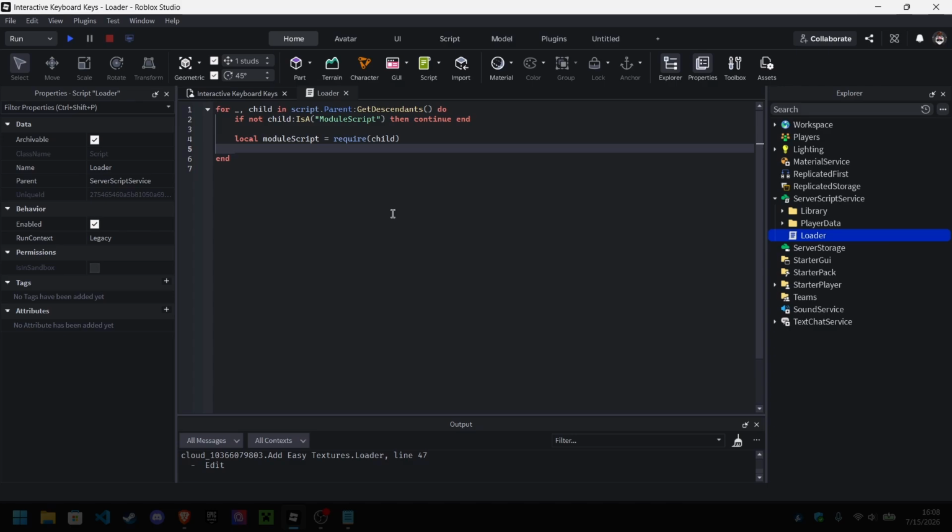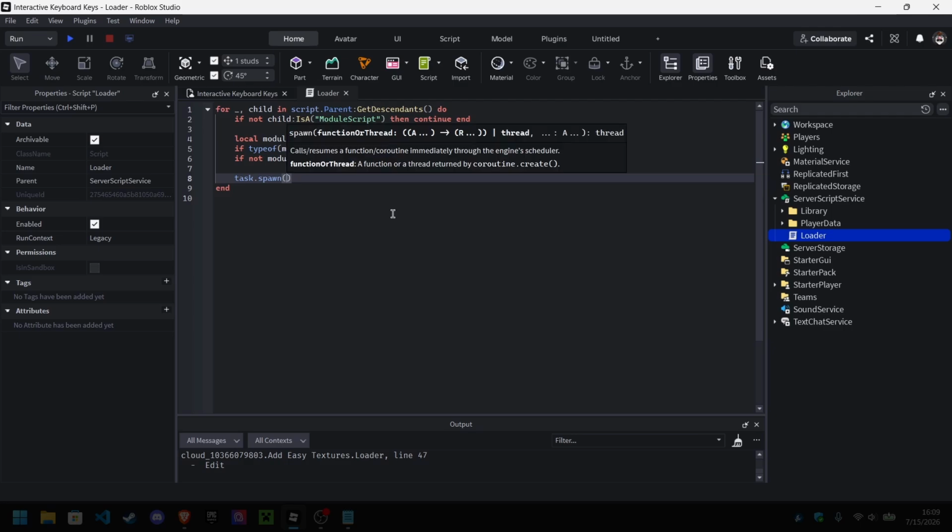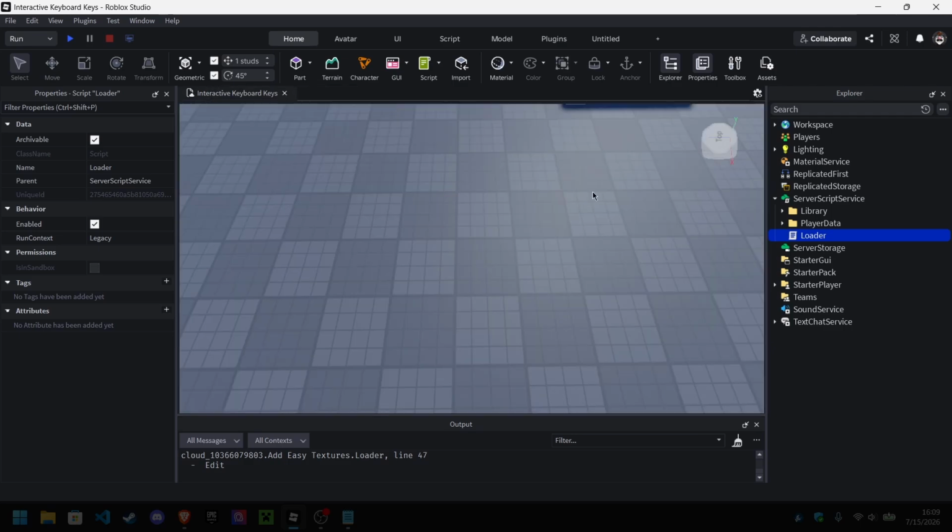We can do this by typing if typeof module script not equals to table, then continue, and if not module script.OnStart, which will be a function we use in the future, then continue. And if the module script actually has the function, we want to call the function by doing this. Then we are done with the ServerScriptService for now.